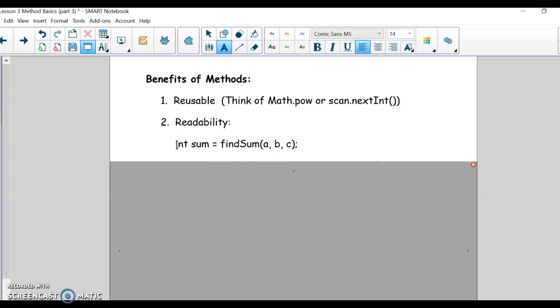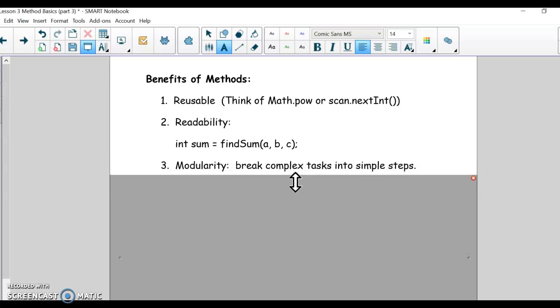So I like to think of it as the code is easy. Like this, I think a non-coder could understand that what this code is doing is finding the sum of A, B, and C, right? So to me, if you name your methods in a way that's smart, it makes the code easier to read.